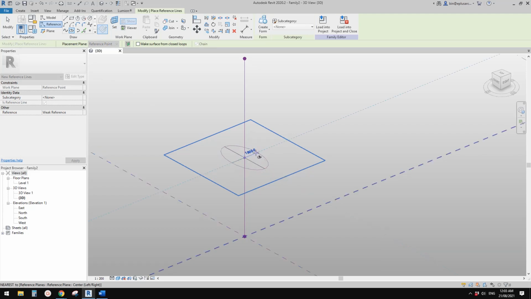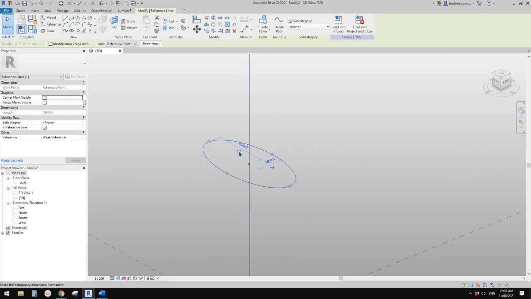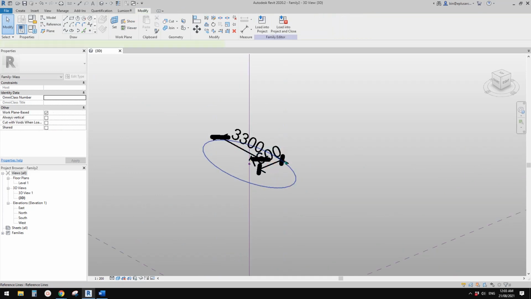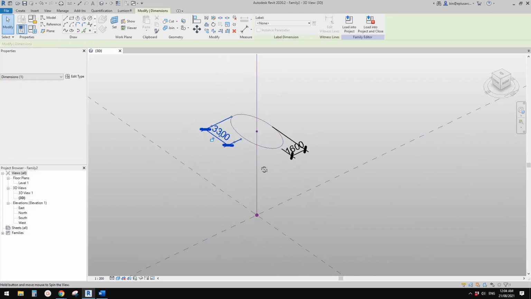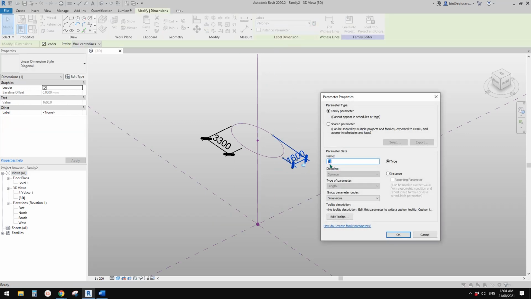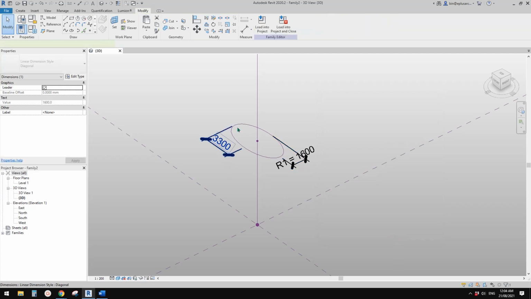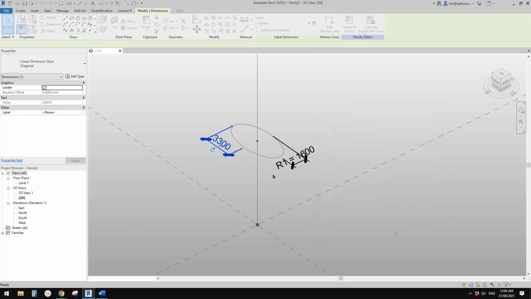Let's place one here. And also for the ellipse, you can create two parameters to control the shape, the size of this. So we can do it. For example, I'll just call this R1. It doesn't really matter. I'll just use type. And then this one will be R2 type.